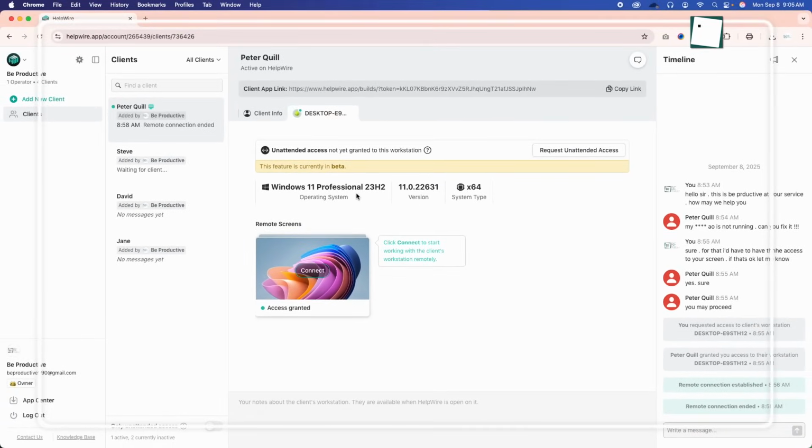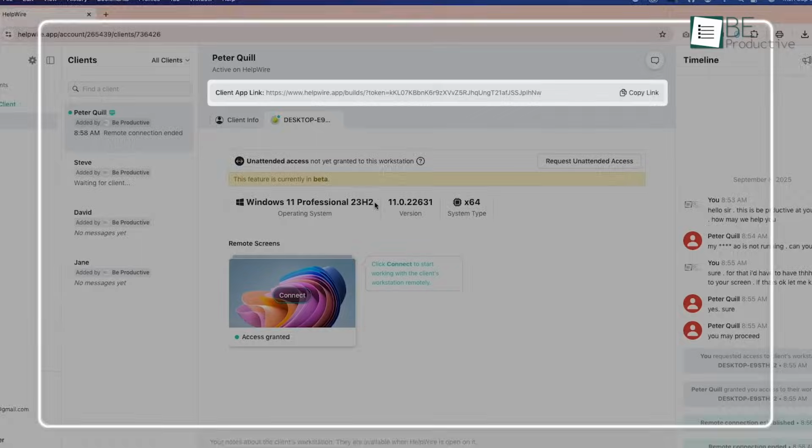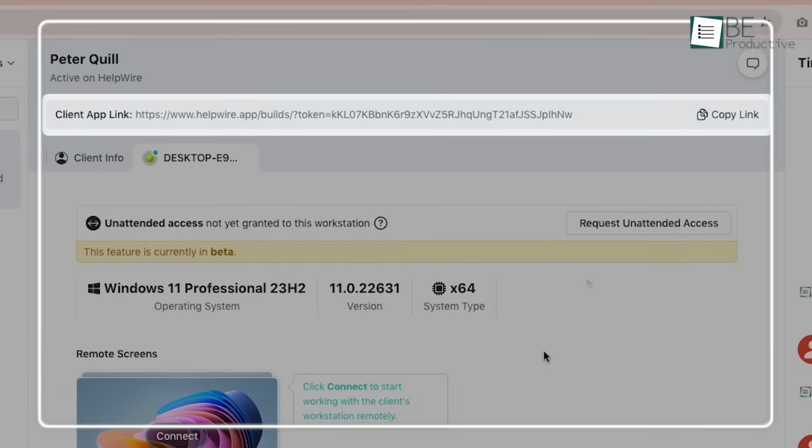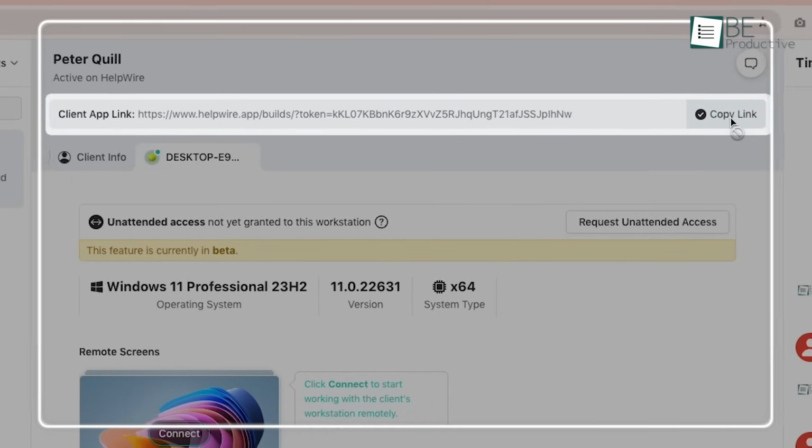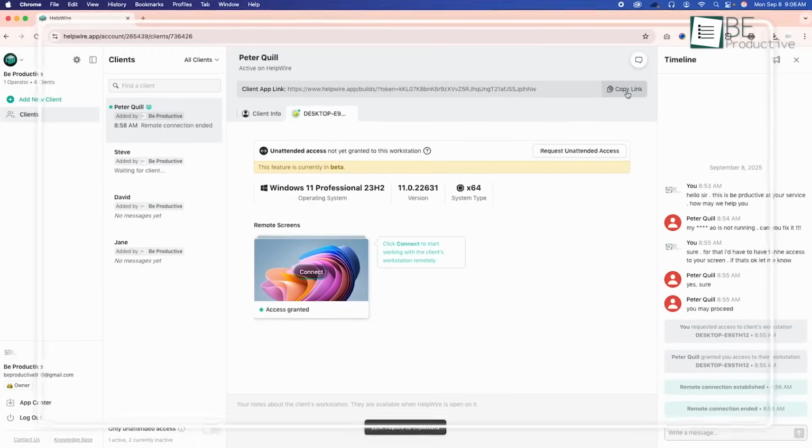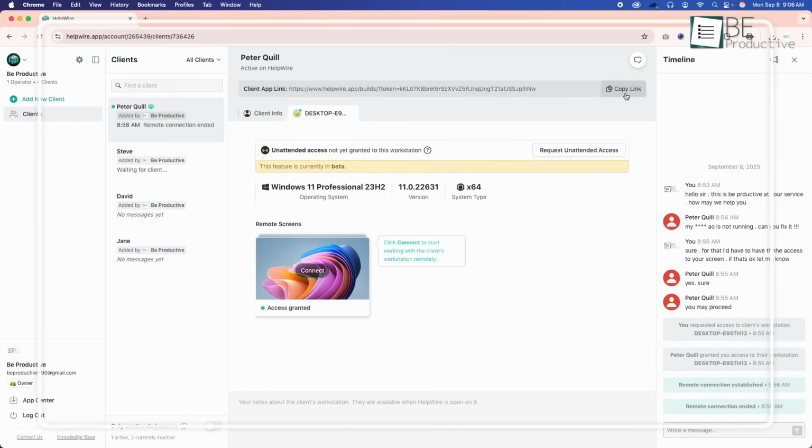The most critical function in this section is generating the shareable access link. From a client's profile, you can instantly get a unique connection link to send them. This centralized approach keeps everything organized, ensuring you have a full history of your interactions and all necessary information right at your fingertips before you even start a support session.